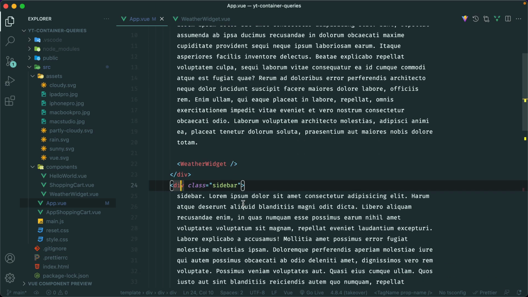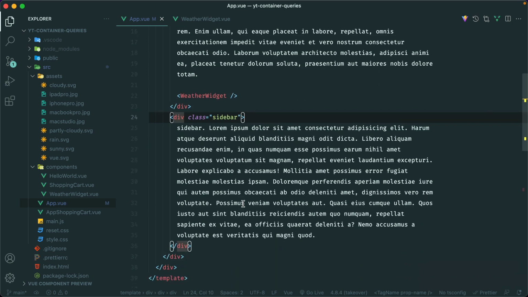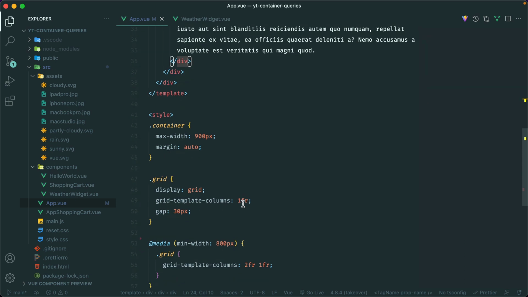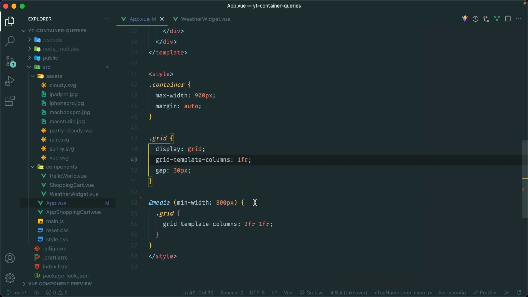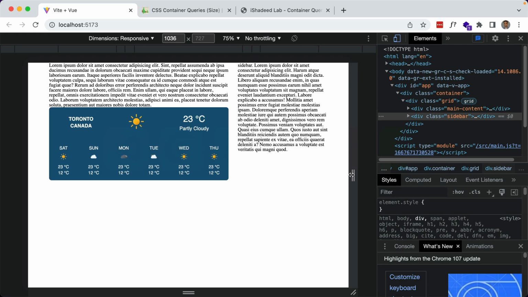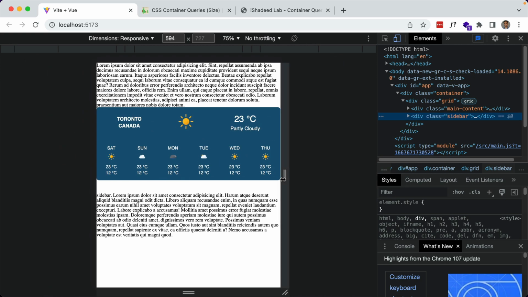And the CSS is all within the component using Vue single file components. Down here, you can see our display grid. And we're taking the mobile first approach. So on smaller screen sizes, it's one column. And you can see my media query here. So above 800 pixels, it's two columns, and you can see that here. Again, if I were to resize the browser, we have our stacked layout.